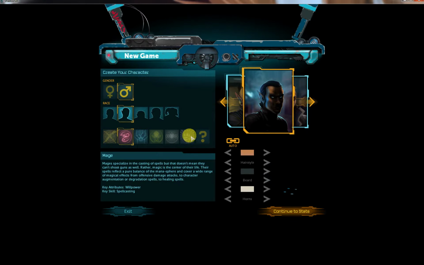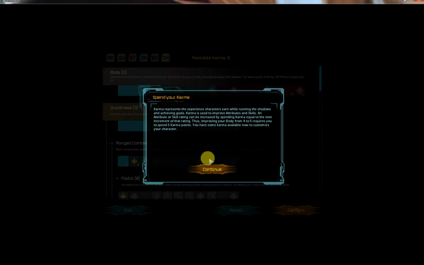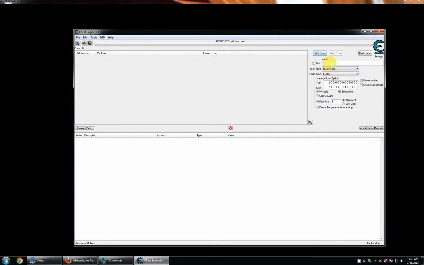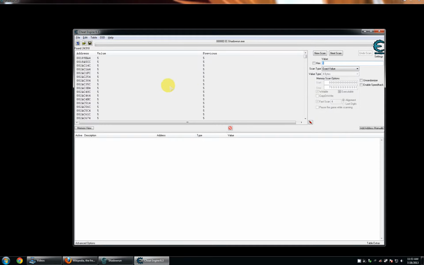You click on one of these archetypes over here, and you're limited to 5 karma. So if we go back to Cheat Engine and we want to find the value, we're searching for 5, which is a much more common value. Generally, the lower the number, the more common, as there's less randomness associated with it. Just searching for 5 in this whole process brings back basically 25,000 results.